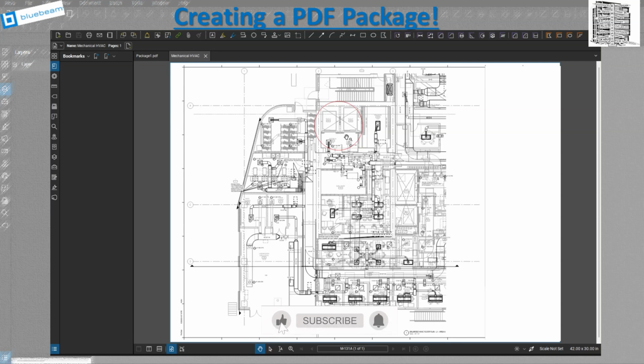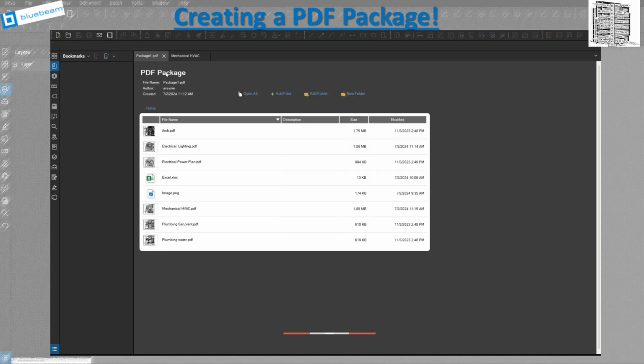So this is basically a great way to combine different file formats in Bluebeam, and send them as a package for subs or owners to see all the documents.